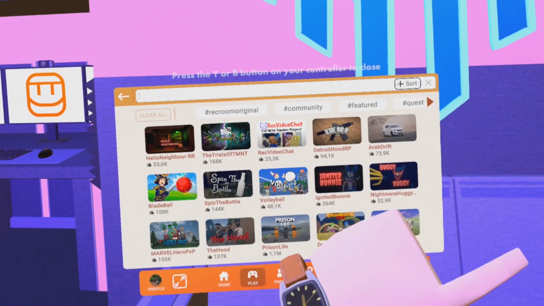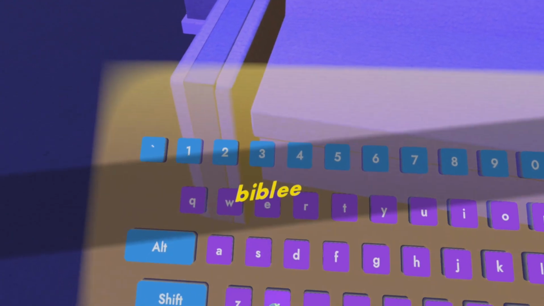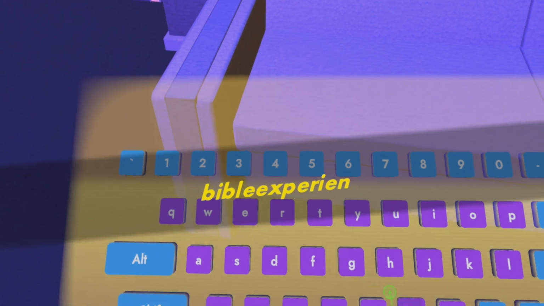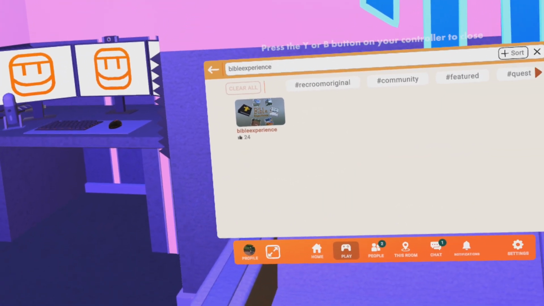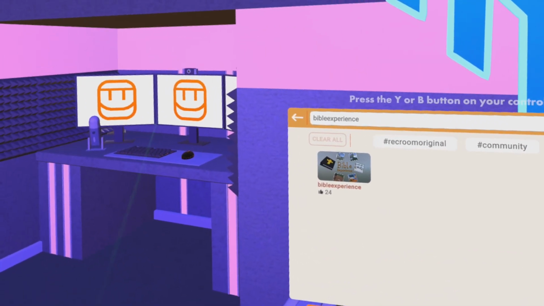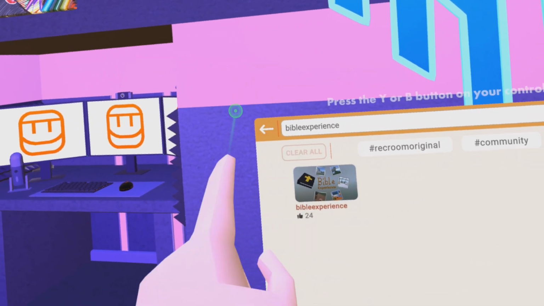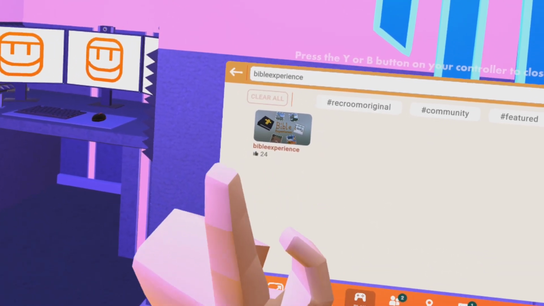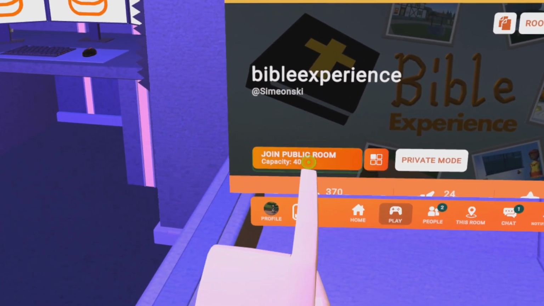And you can search and you type BibleExperience. So, this is how it looks like. It's called the BibleExperience, and this is a very, very easy way of creating, not really creating it. You can create your own experiences in Rec Room, of course, but this is a little bit more complicated. Just go to BibleExperience and just go to Join Public Room.